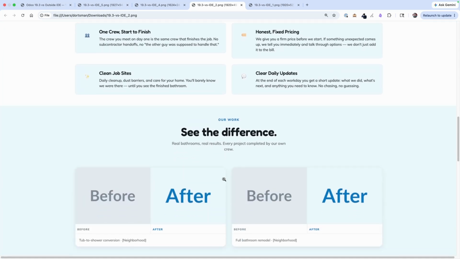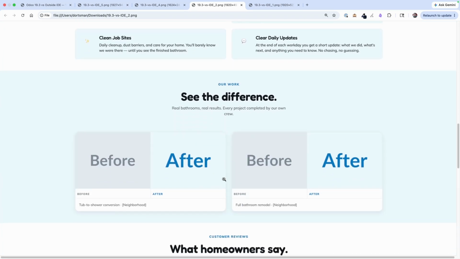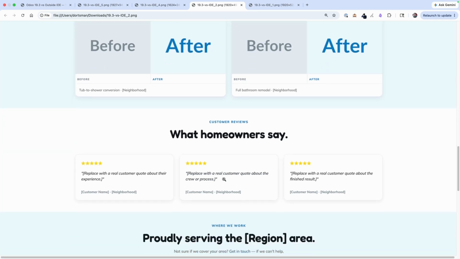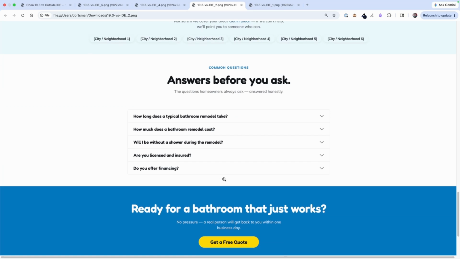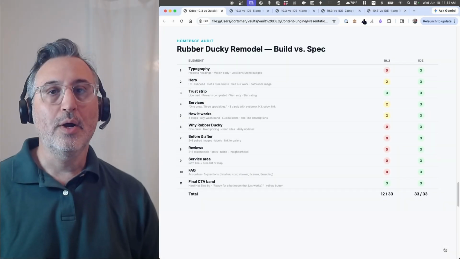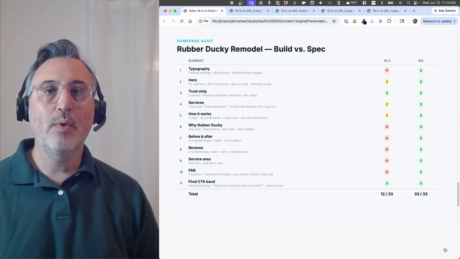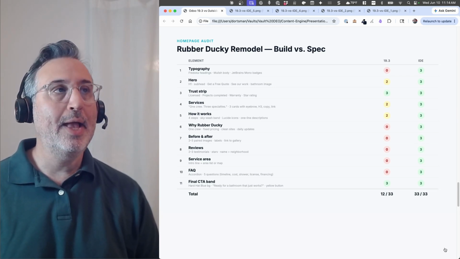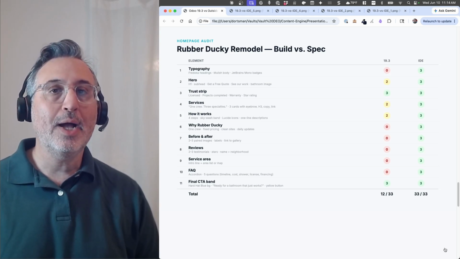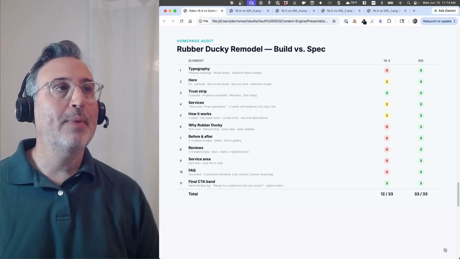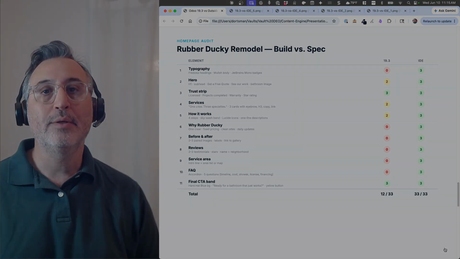It has all the elements here, before and after, just waiting for some pictures, a review section, a service area section, and then some FAQ on the homepage. Claude Code and VS Code executed more faithfully the design document. So let's go to the scorecard. I have the 10 elements here along with the typography element, and overall, you can see that 19.3, while doing something competent, didn't quite hit the mark, while my current workflow nailed every element.